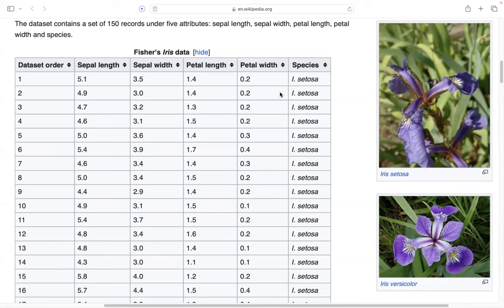Now the task that we are trying to do is to mimic, with an algorithm, let's say a machine learning algorithm, what the botanist has learned by studying the biology of these plants. Now, given that, you might ask, what is this sepal? What is this petal? So I'm attaching one link here. If you click on that link, you will get to know this.